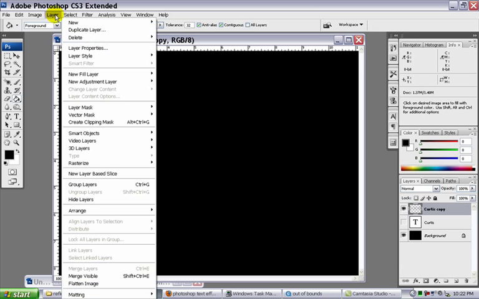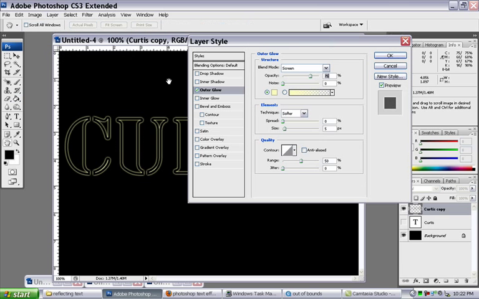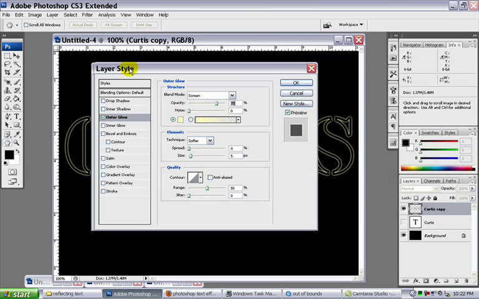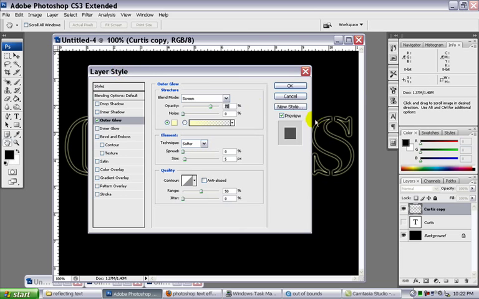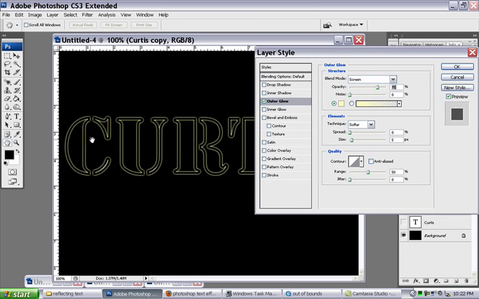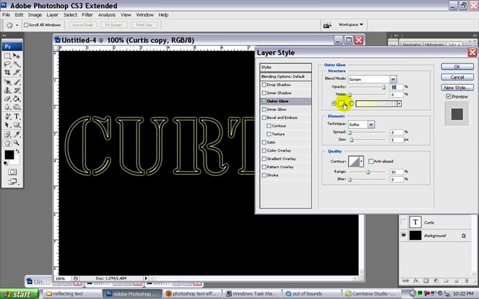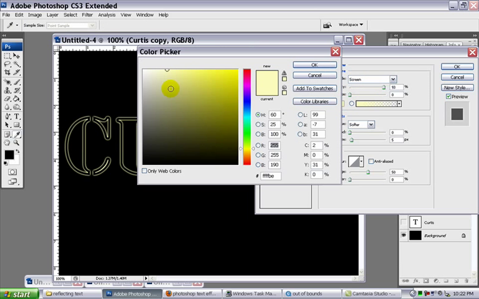So I'm going to click on Layer, and I'm going to go to Layer Style, and I'm going to go to Outer Glow. Now if your layer style window drops right in front of your text here, you can just grab that and move it to the side, and you can see that my text is now showing up. You can do a couple of things here with your outer glow. You can turn up the opacity. That makes it more or less intense. You can also change the color. By default it's this yellowish color.